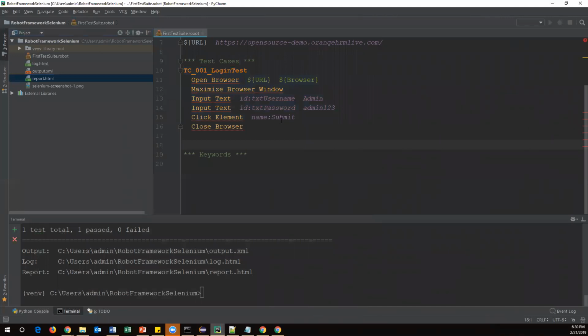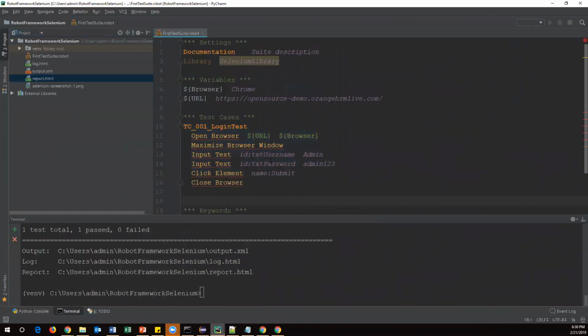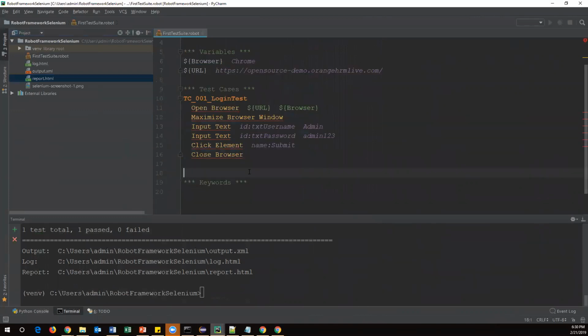In the coming videos, I'm going to show you different options, like how to create our own keywords, what the different types of variables are, and how to create multiple test cases here. So we'll see a lot of things in the coming videos.